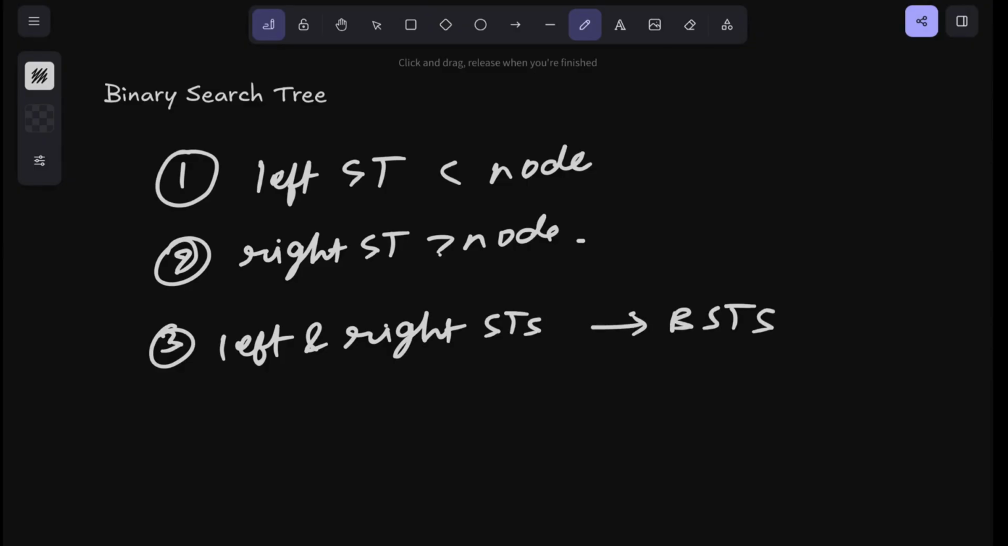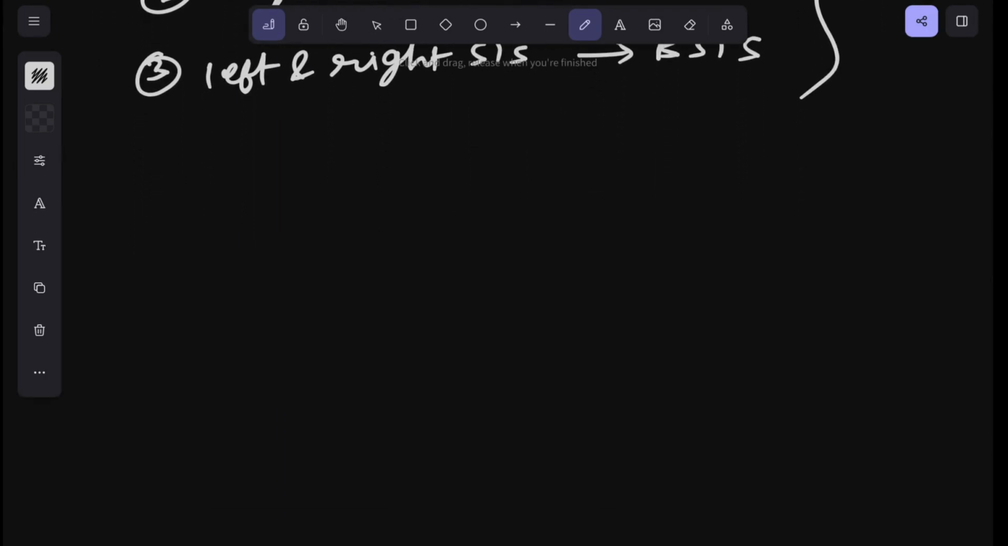If any of these three rules break, it is not considered a binary search tree. So it is a mandate to have all these rules satisfied for a binary search tree to exist. Now let's start to build a binary search tree. Suppose we have a node, say 50. So this will be the root node of our tree. Every binary search tree starts with a root.